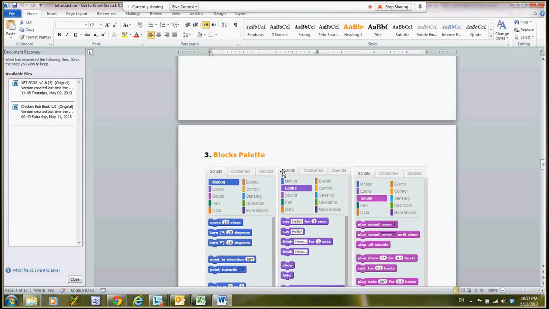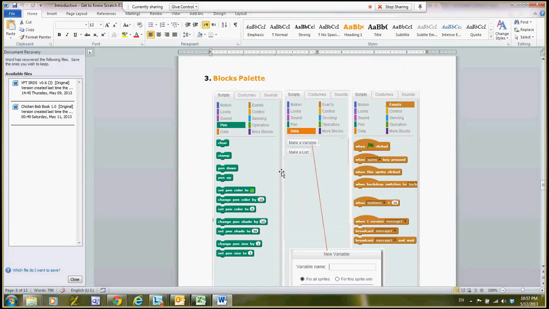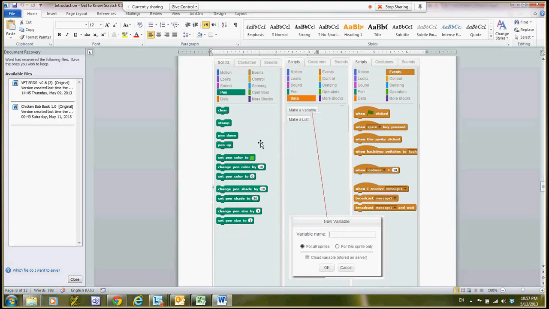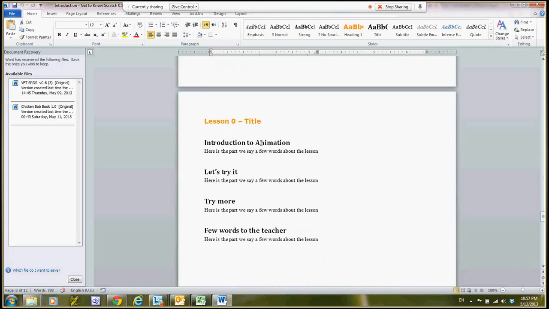I think probably for the introduction, it's enough, and we can jump from this point to the lessons themselves. There will be 8 lessons, and all the lessons will be organized in the following way. There will be a title of the lesson, number 1, 2 until 8, the title, introduction to the subject, and let's try it.